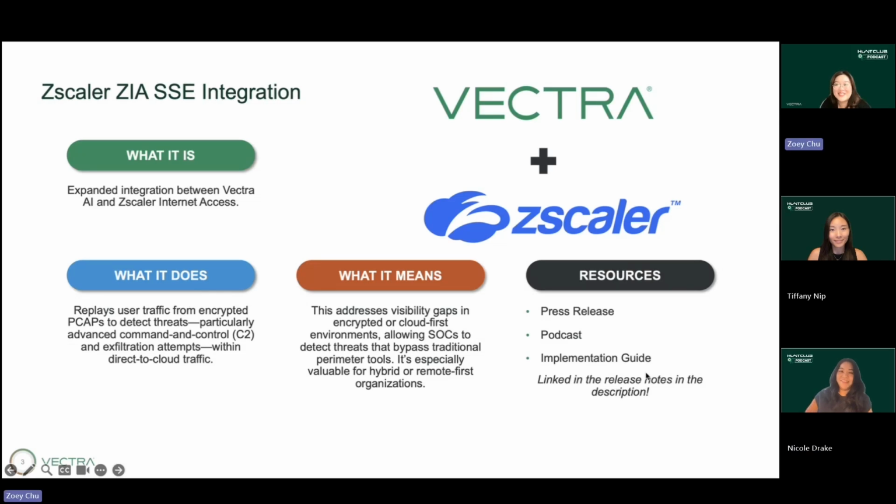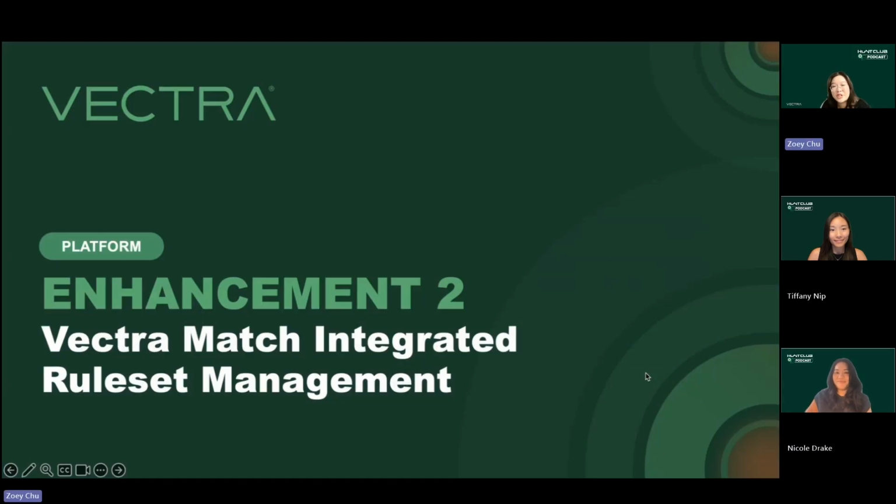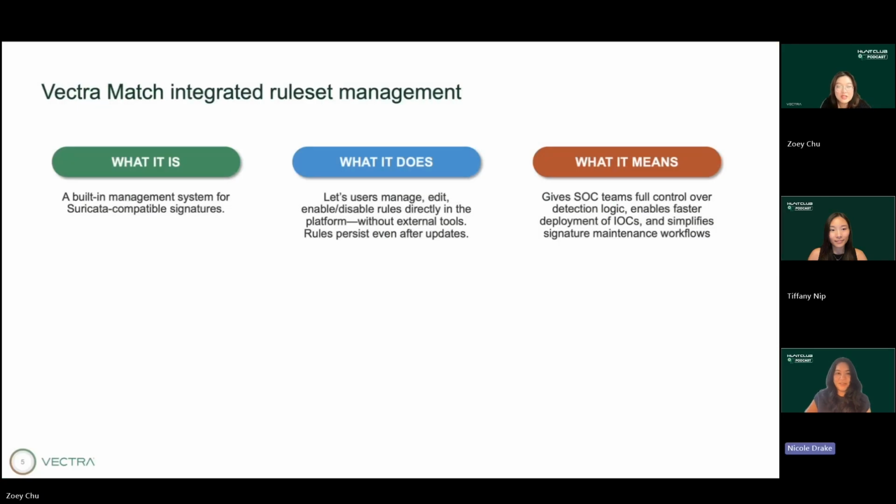Perfect. Amazing. All right. The next one we have is Vectra Match Integrated Ruleset Management. Nicole, can you chat a little bit more about this? Yes, love to. Again, for those not familiar, Vectra Match makes it easier to detect known indicators of compromise, or IOCs, coupled with Vectra NDR, our AI-driven platform, by utilizing Suricata signatures for even more native coverage. So we're coupling the Suricata engine with our AI-driven detections that are already native to our platform.